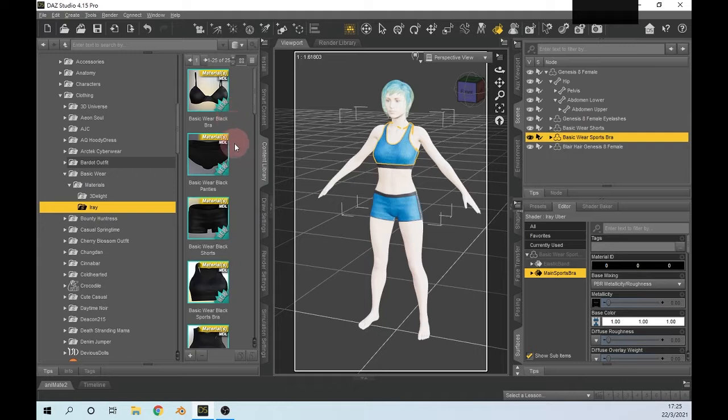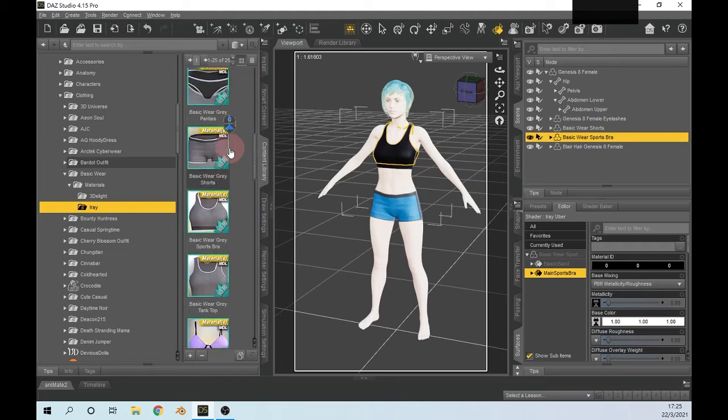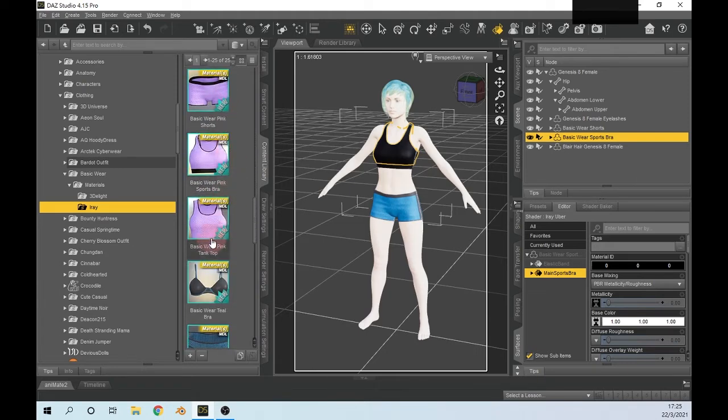Now, look for the actual clothing that she's wearing. So let's say this is the sports bra. So if I don't like it blue, I can change it to black. Rather simple. But if I don't like black, let's say I want something else, some other color. Ooh, that pink looks good, right? I can change it to pink. Okay, so knock yourselves out.